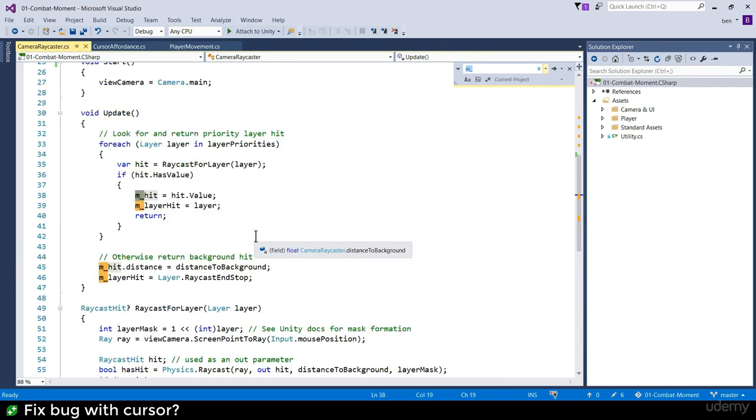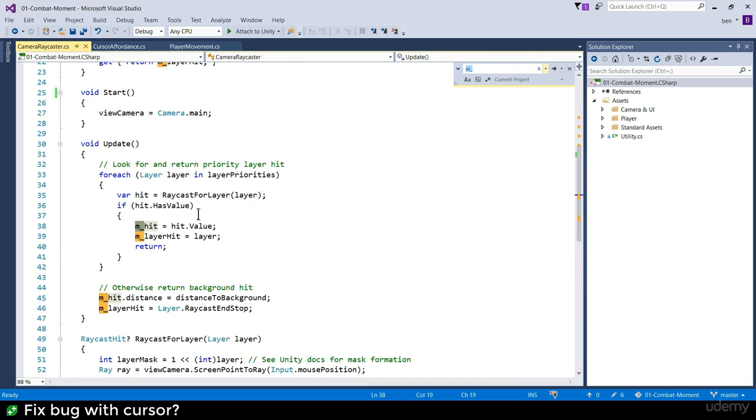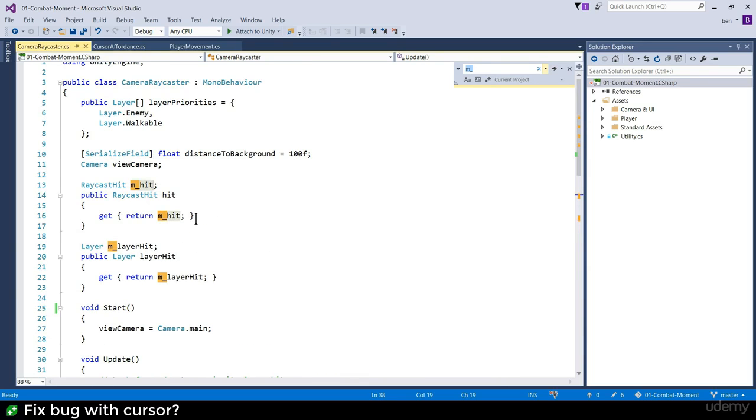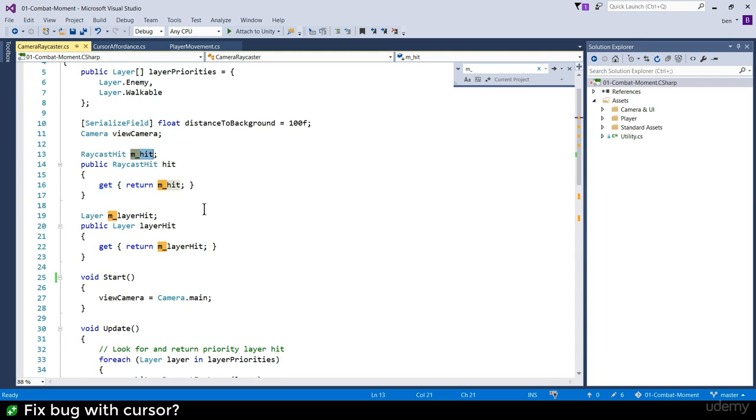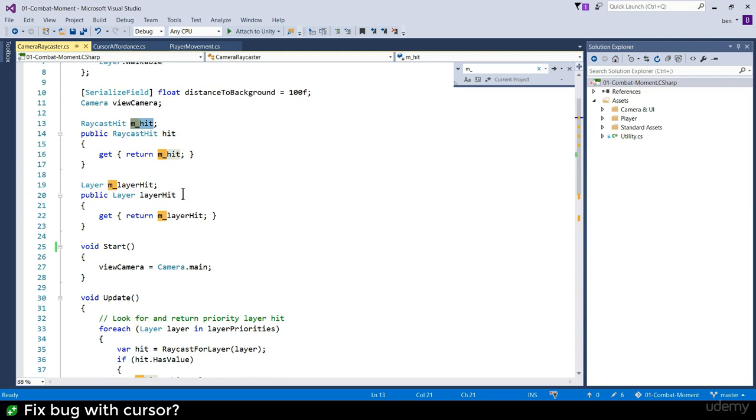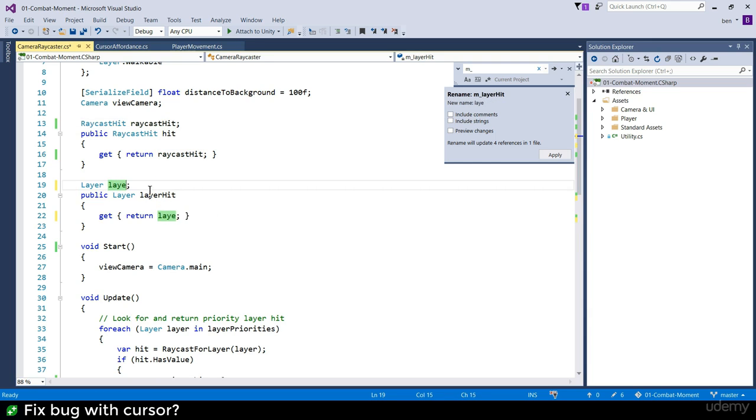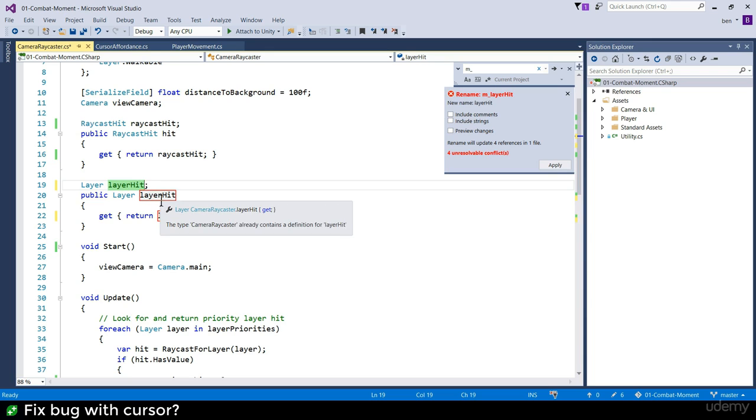In the camera raycaster, we've also got these M underscore hit things here. Let me see. Do we want it to be called M underscore hit in the raycast hit? Not really. I want it to be called just simply raycast hit. So I'm going to rename that to raycast hit. Layer hit. Well, no, I want it to be called layer hit. But then we conflict with where we call layer hit.